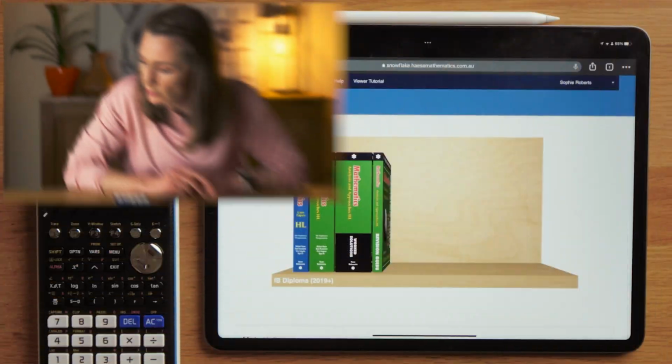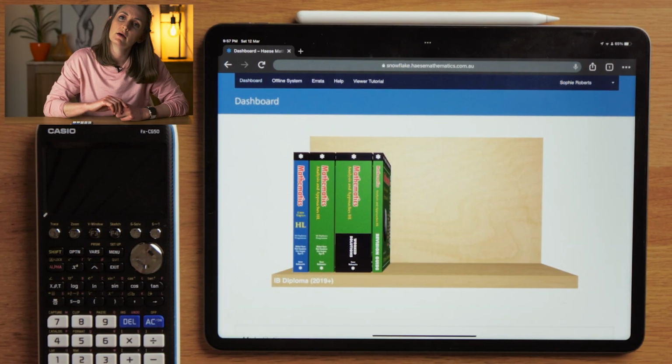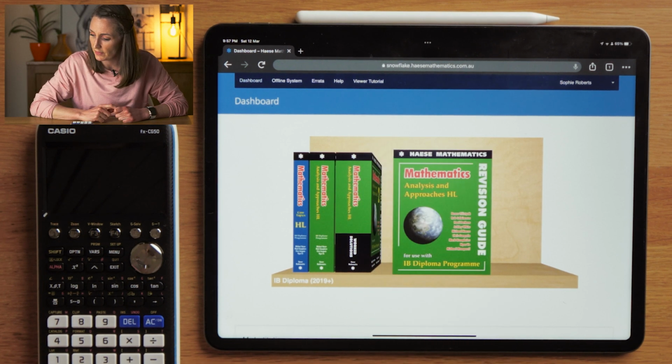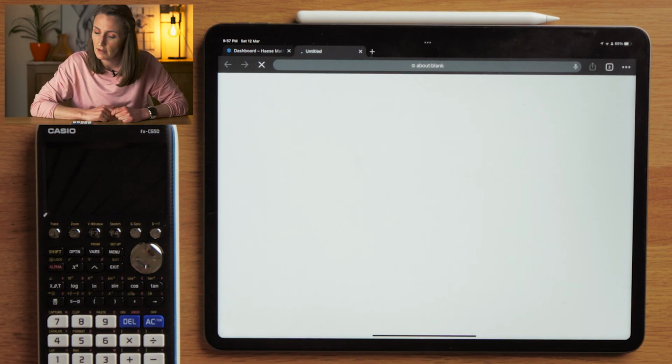So I've logged into my Snowflake account and we're going to take a sneak peek at what this book looks like inside. You can see I've got all of my books here in my online bookshelf and it opens like this. The interface is pretty slick.